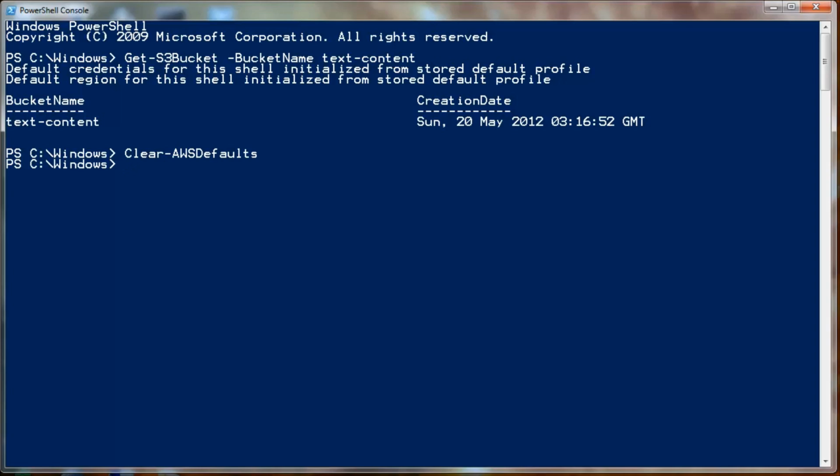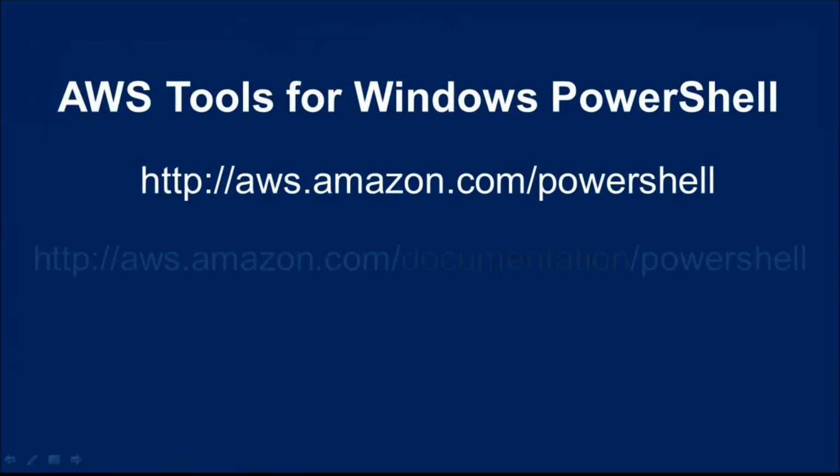For more information, see the AWS Tools for PowerShell user guide at the URL shown.